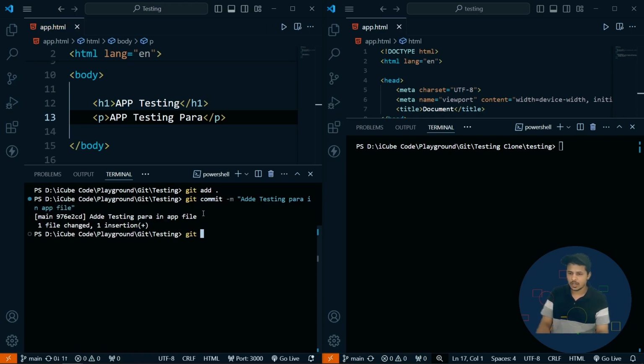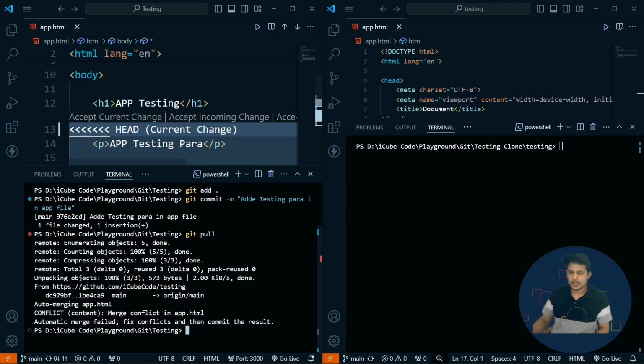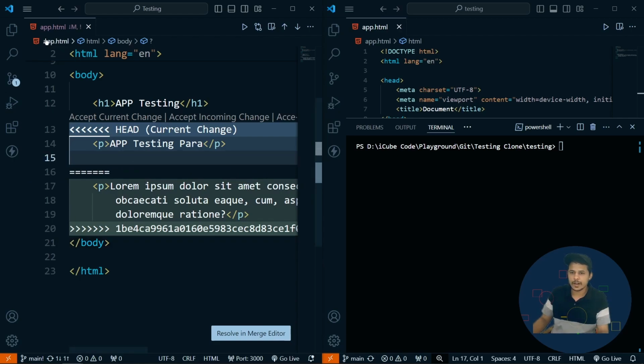And now if I try to pull, because we have to pull the code first, user one knows that that person needs to pull the code first before pushing the code. So this person pulls the code. Now you see what happened. Here it is saying auto merged, and it is showing some errors.